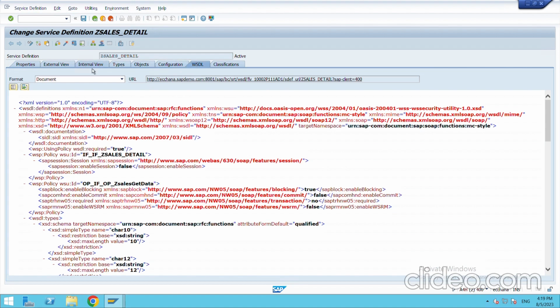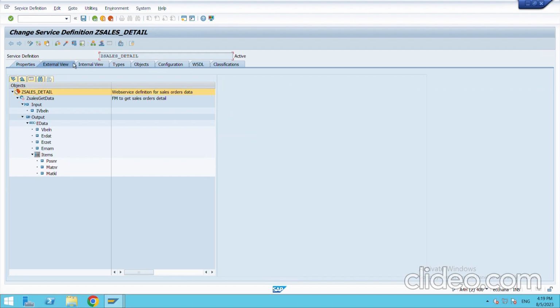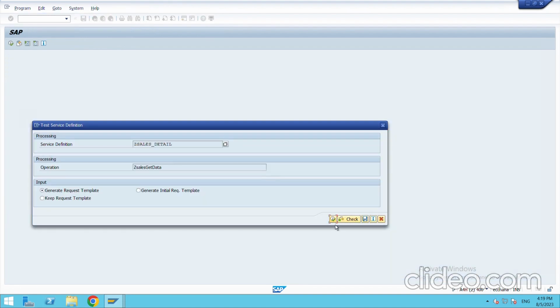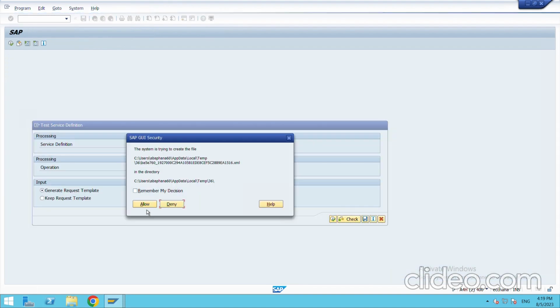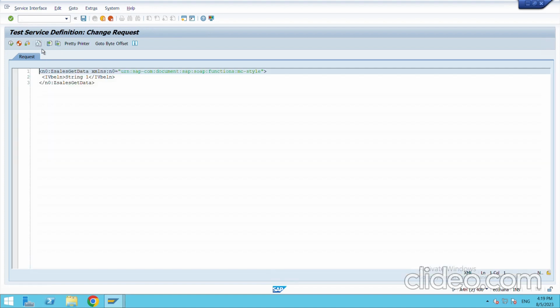Now I want to test this web service. So to test this web service, you can click on this button, test or F8. Click on execute. Say allow. Now this is the XML format. You can edit this and provide a sales orders number. To edit this, you need to click on this button, XML editor.